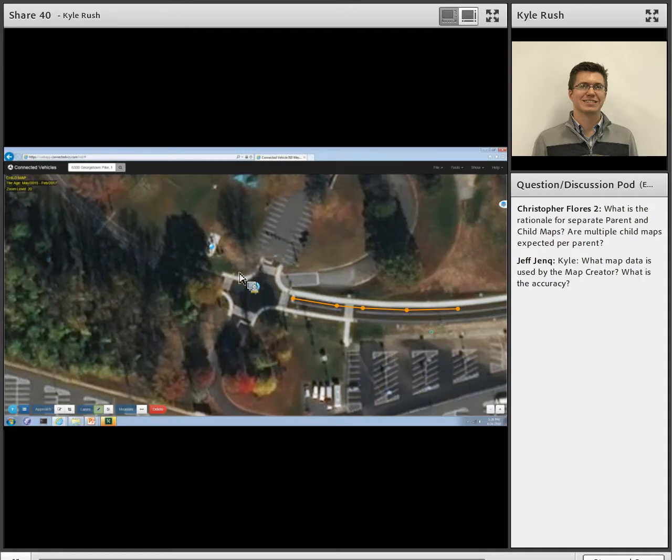So I'll go ahead and do this for all of the lanes we have here. For the ingress lanes, we like to mark from the stop bar. For the egress lanes, we like to mark from the edge of the crosswalk associated with that lane. So now we have a second lane and a third lane.